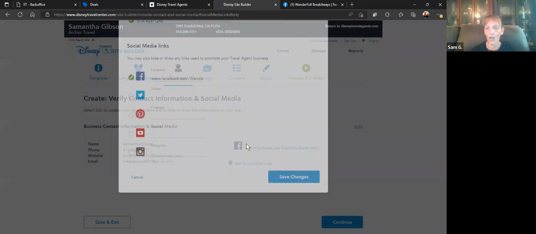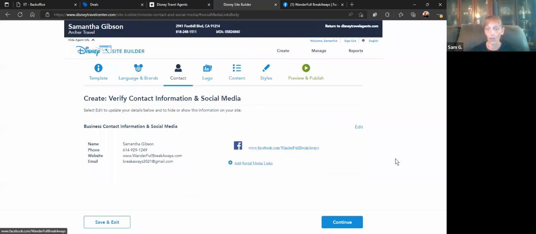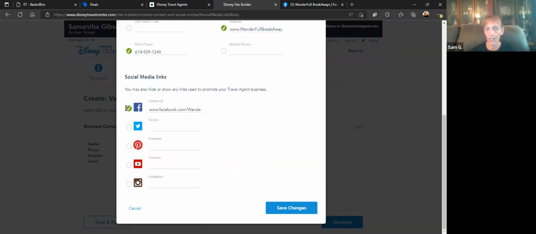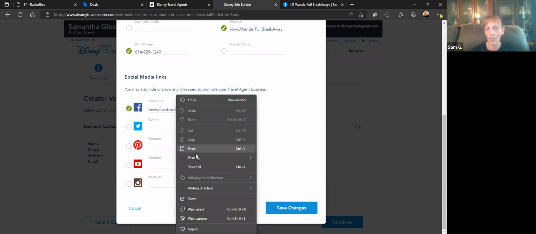Awesome. So right now, I've only got my Facebook. So I just went ahead and when you click on that to add it, right here next to Facebook, you just click check mark. And then I just pasted. I right clicked here and you just paste. And that should put your link in there.